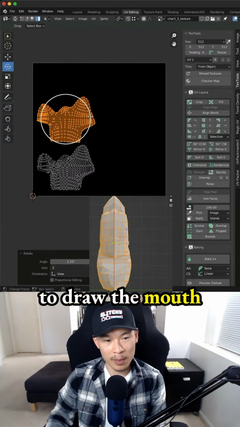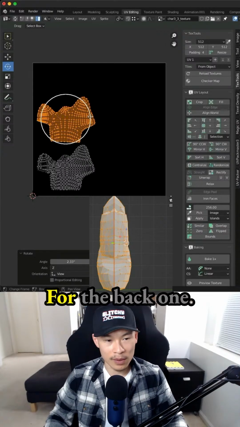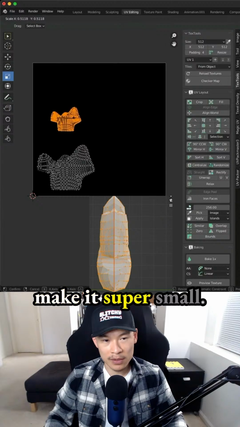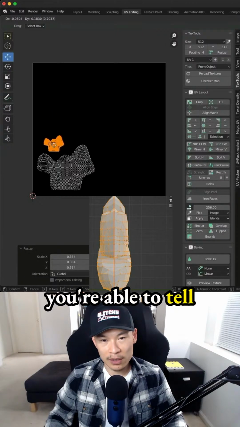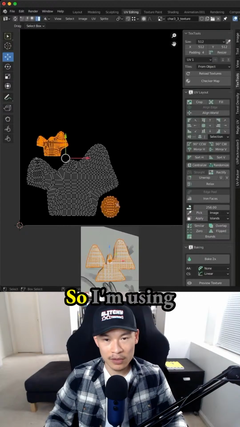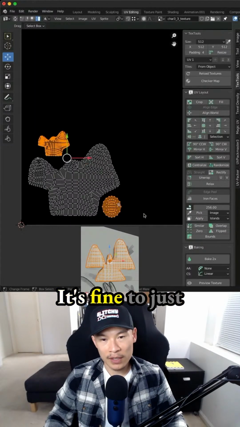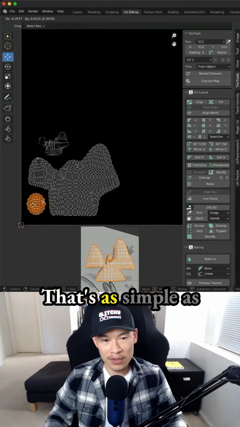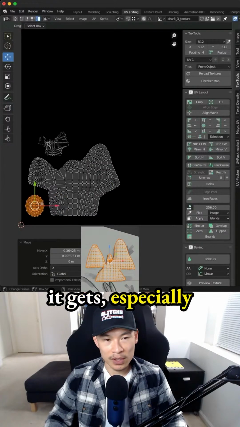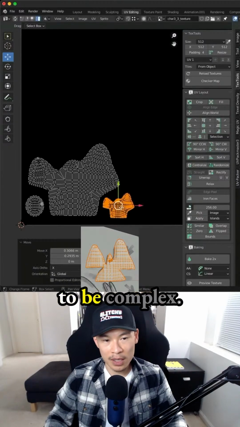I'm actually going to draw the mouth on the UV on the bottom, which is going to be the UV for the front part. For the back one, I scaled down to make it super small. That's how you're able to tell the difference between the two. I'm not really texturing the back part, so I'm using a solid color. We don't really need any details. It's fine to just use a solid color. That's as simple as it gets, especially for character 3.3, the spooky ghost. Doesn't need to be complex.